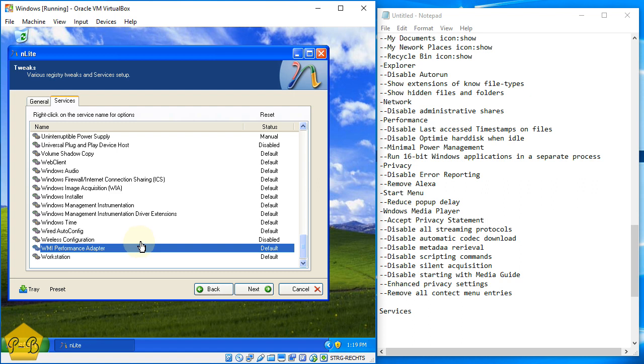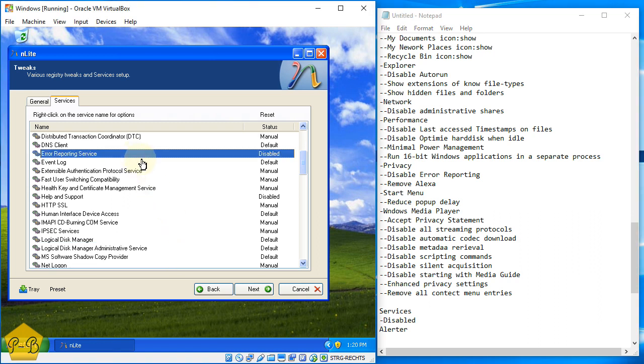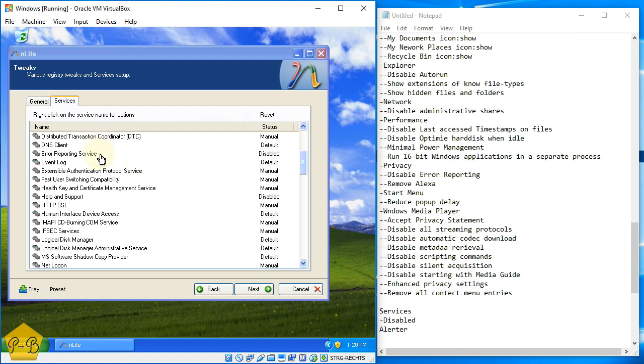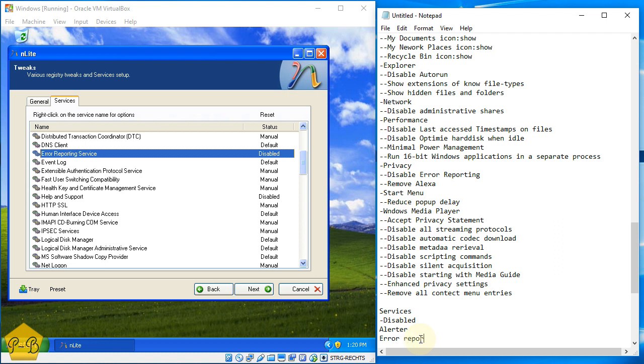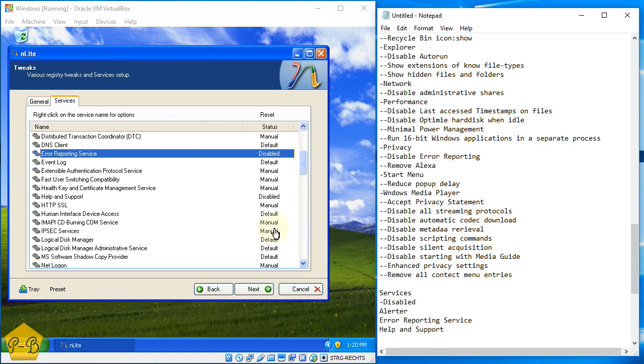Okay, it's quite a long list. So, we want disabled: alerter, error reporting service, and help and support. NetBIOS over TCP/IP.